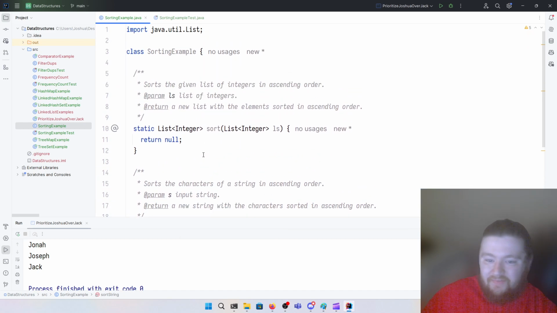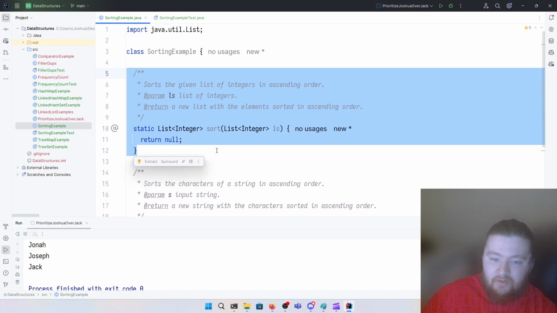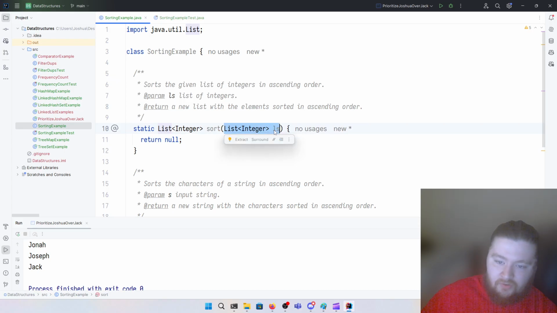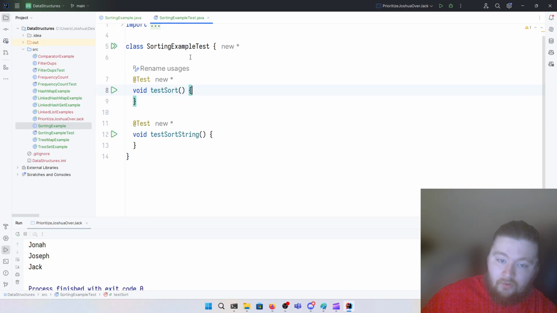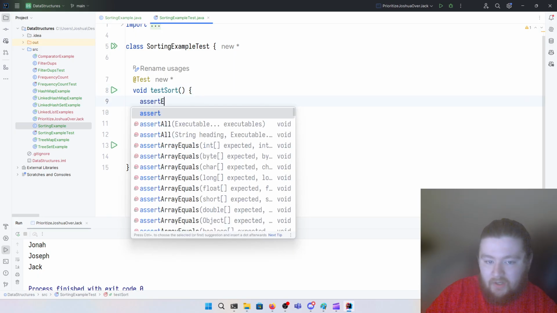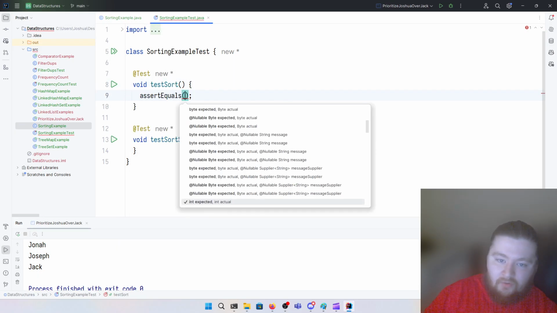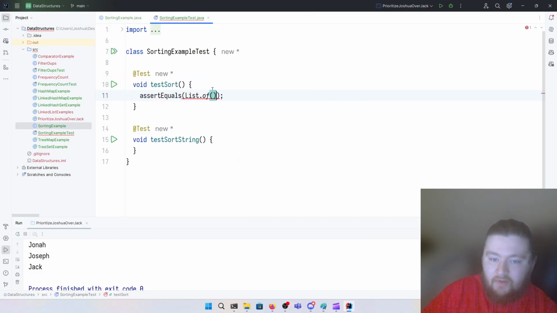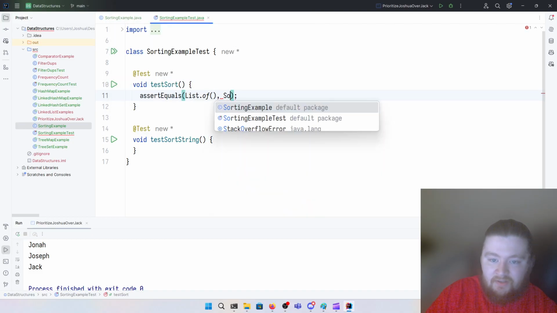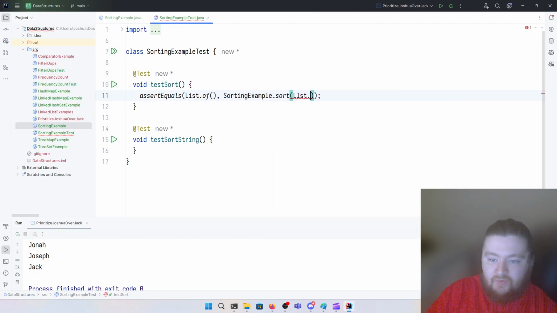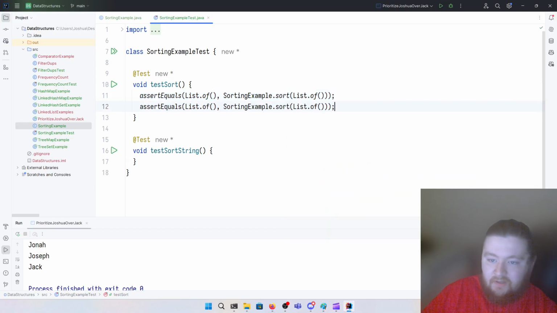Okay? So what do we do first? Well, let's first work on the sort method, which receives a list of integers, and we're going to sort them. We're going to return a new list with the elements in sorted order. Okay? This is reasonably straightforward, at least writing tests for it is. So let's just test the empty list. Sorting the empty list should, of course, get us the empty list.